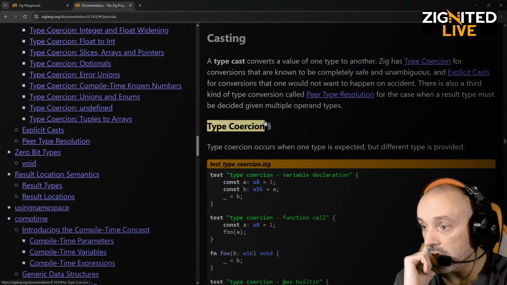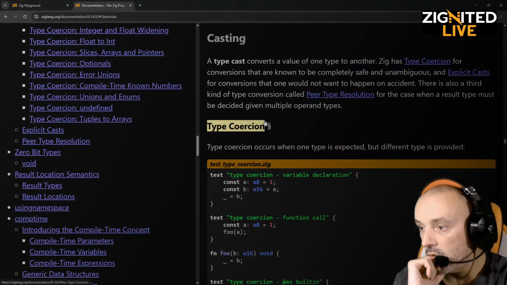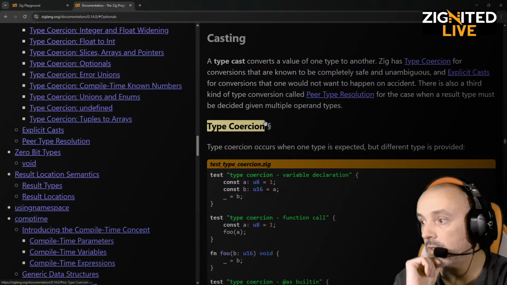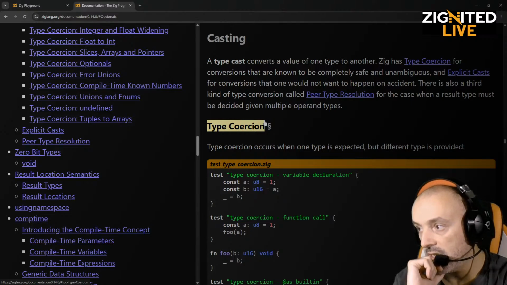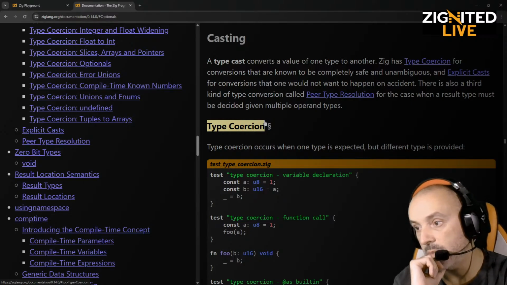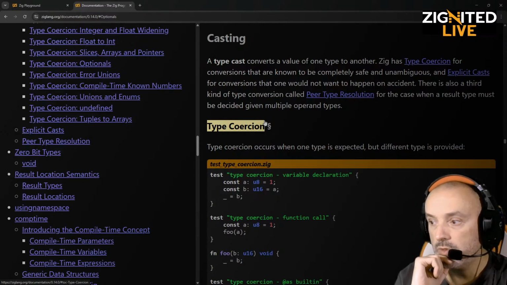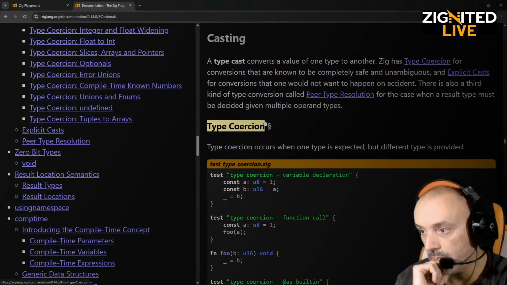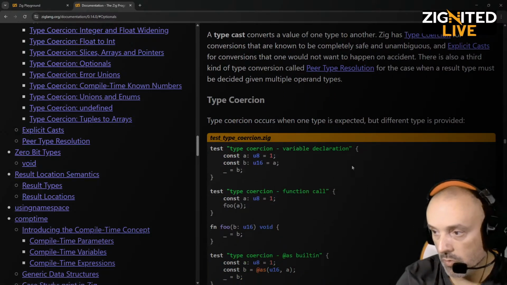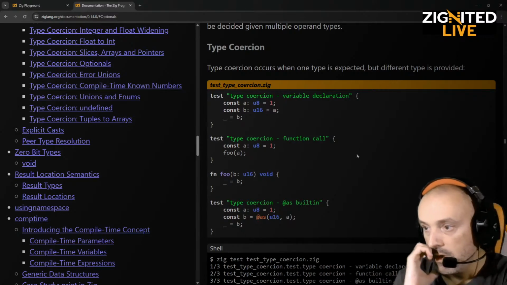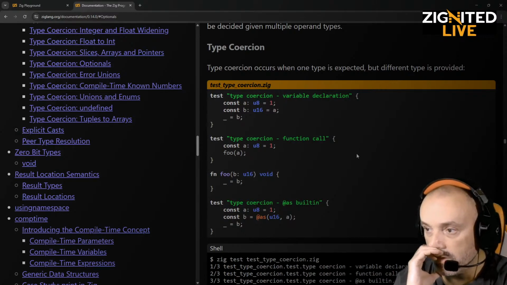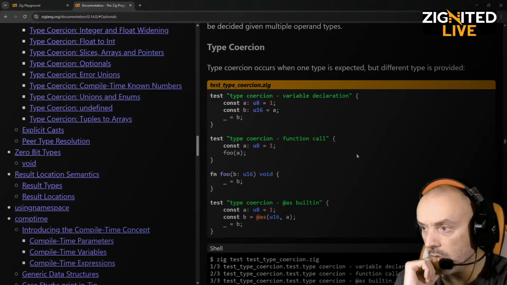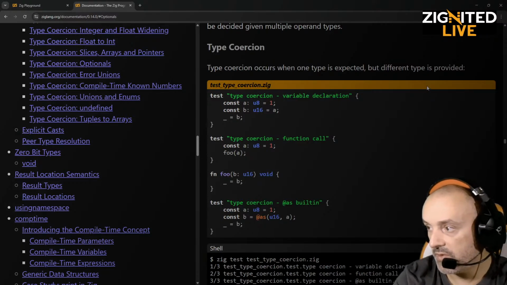There is also a third kind of type conversion called peer type resolution, for the case when a result type must be decided given multiple operand types. Okay, probably a more complex example. Let's see these first examples first. Type coercion occurs when one type is expected but a different type is provided.